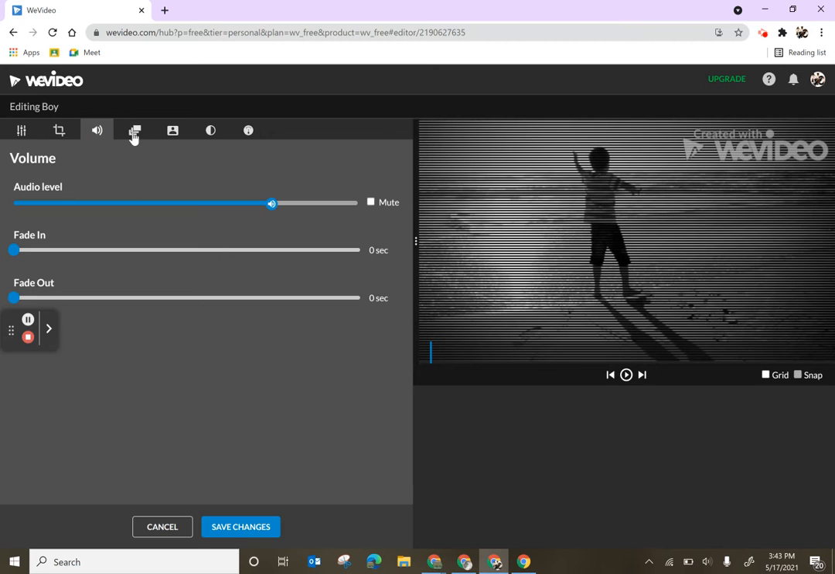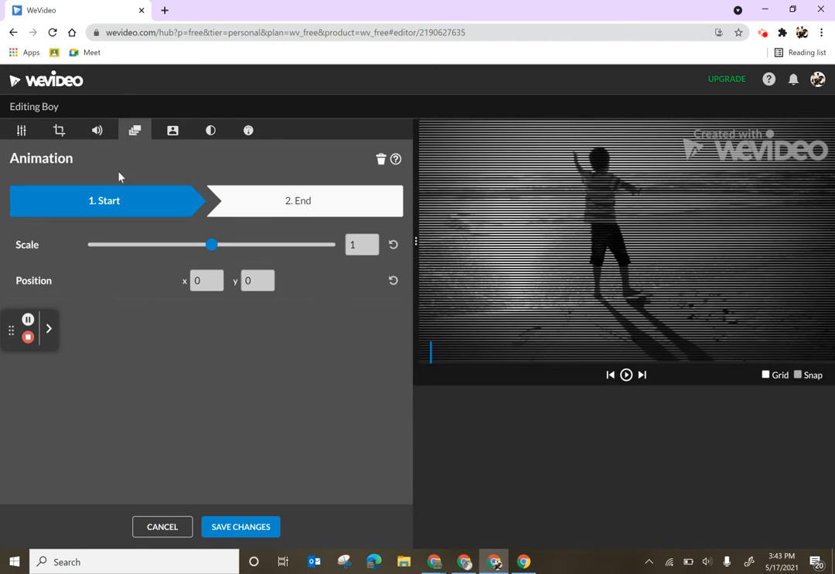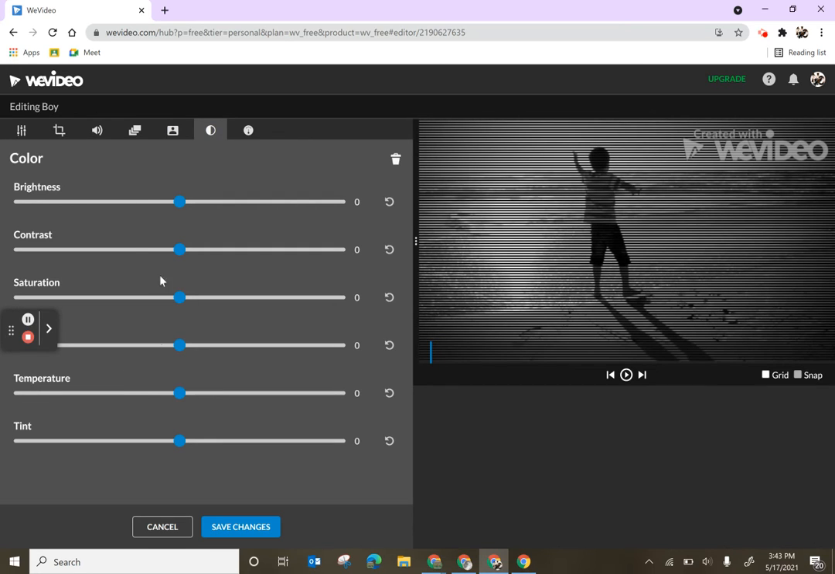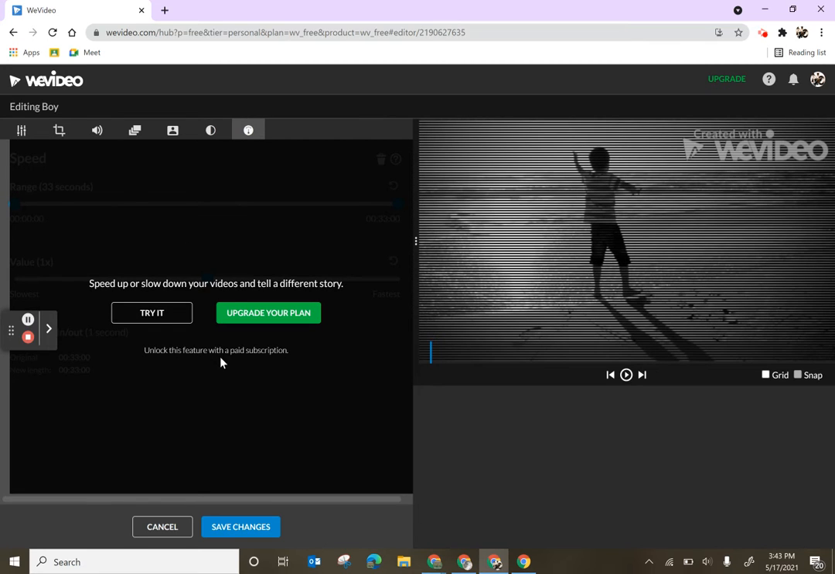Option, I do have the ability, if my audio is attached to my video, I can change the audio here. I can change the animation. This is your green screen option, which is paid as well. You have some abilities to edit the color, and then the speed is also a paid option as well.